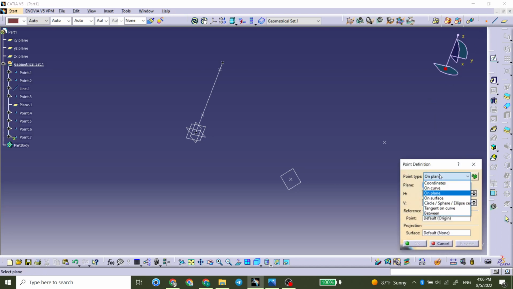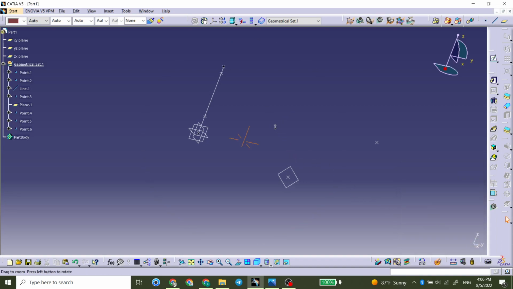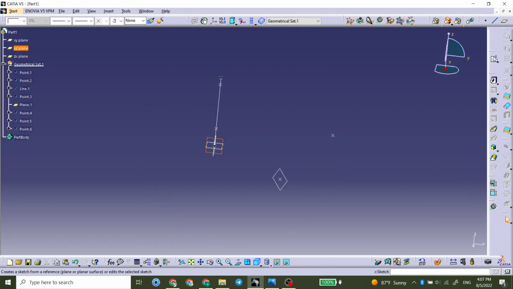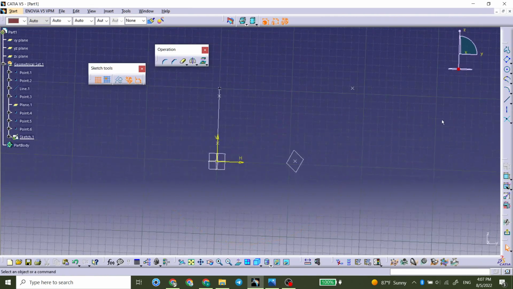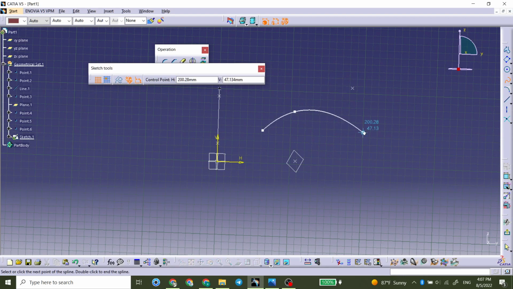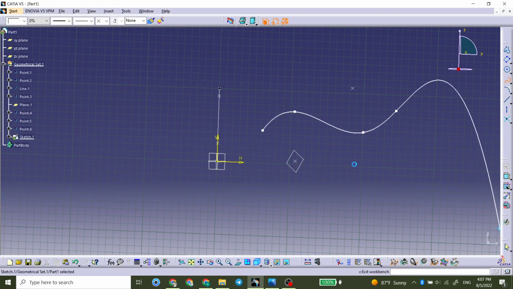What else can I do? I can specify it on a surface. A surface is pretty much like a plane, but a surface is something a little more intense. Let me make a simple surface here so I can show you what I mean by surface.